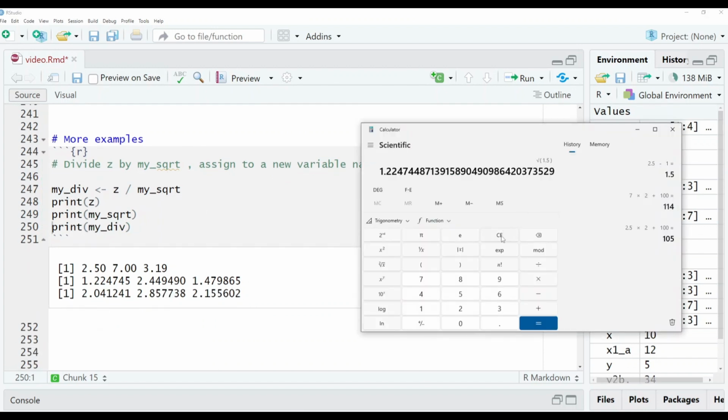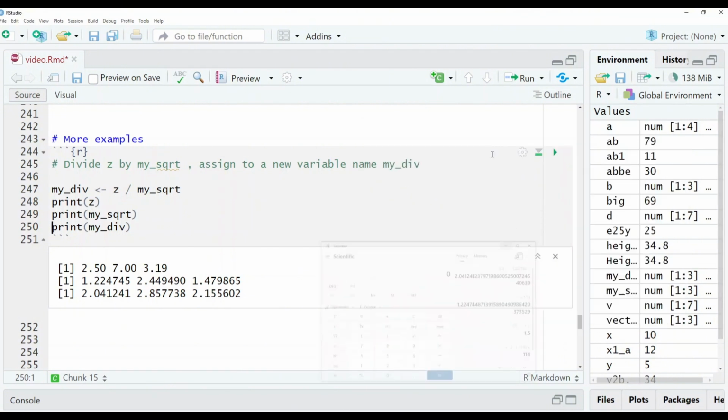So that's what our value is going to give us. Let's test that again. 2.50 divided by 1.224745. What do we have? 2.041, exactly. So it treated them one after the other.